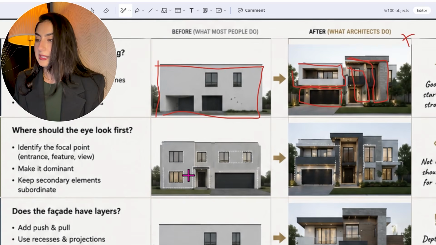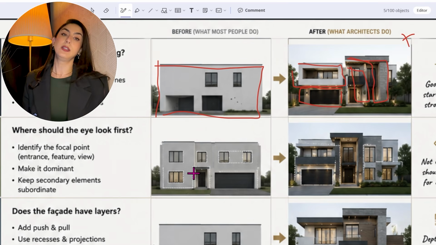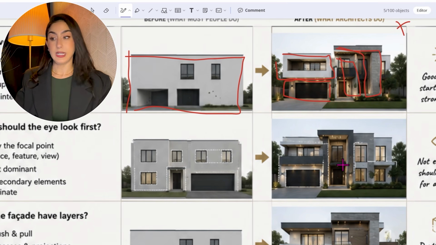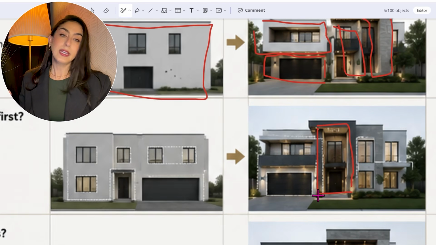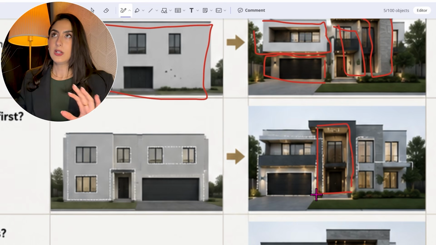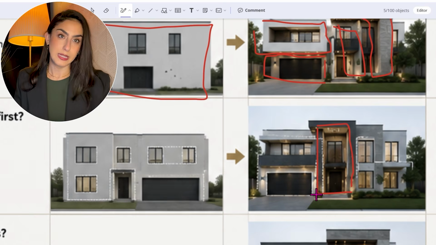So hierarchy is what the eye is gonna land on first. For example, when I look away and I look at this example here, everything is screaming for attention and they all have the same importance. And my eye really doesn't know what to look at first. But if we look at the example here, when I look away and I look at this image, the first thing that my eye lands on is the entrance. It doesn't have to be the entrance, it could be anything, but as long as there's one thing that you look at first, then you look at the rest of the facade, then you do have hierarchy.